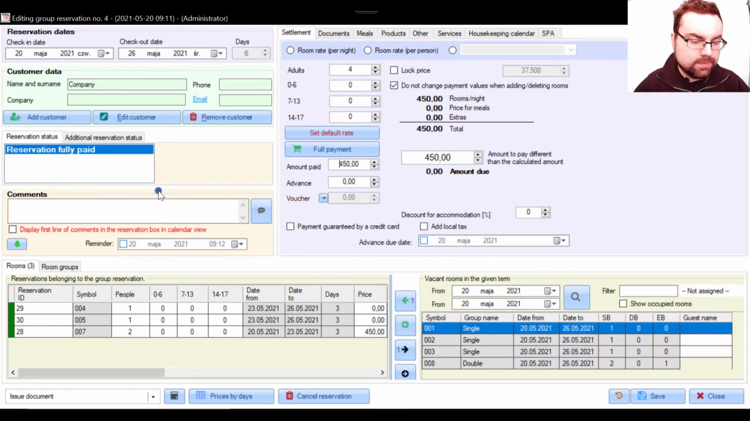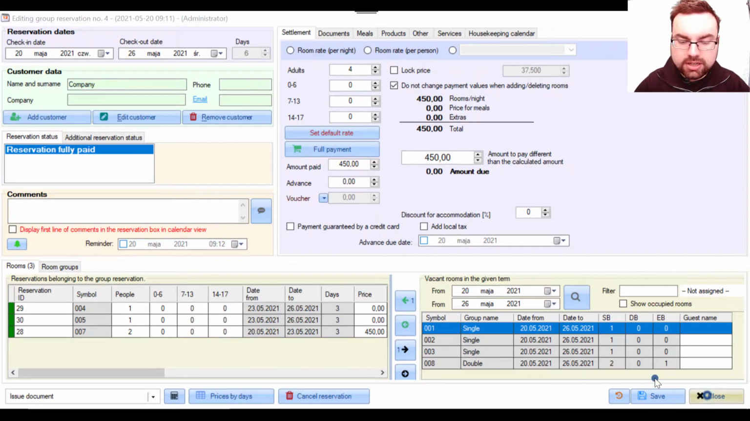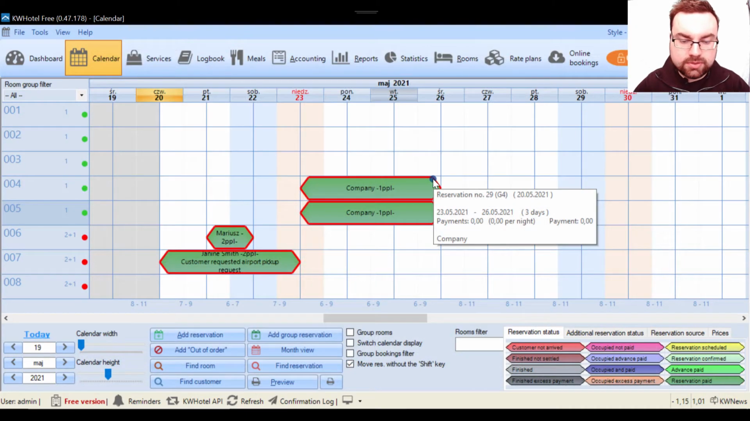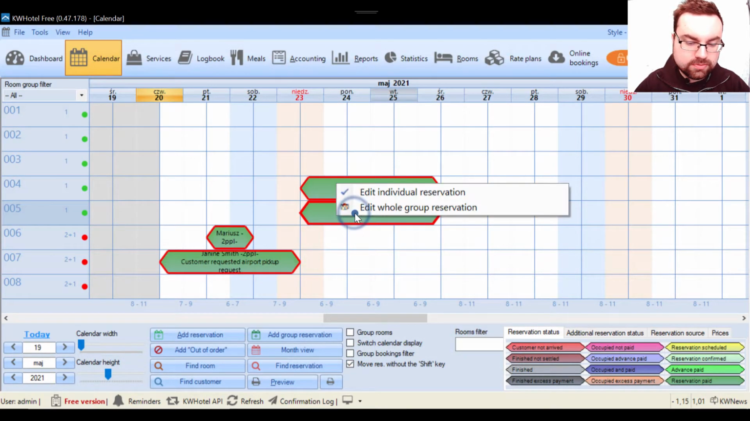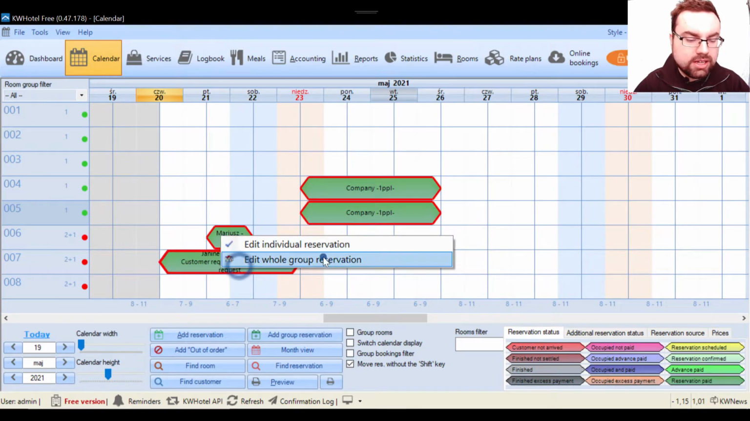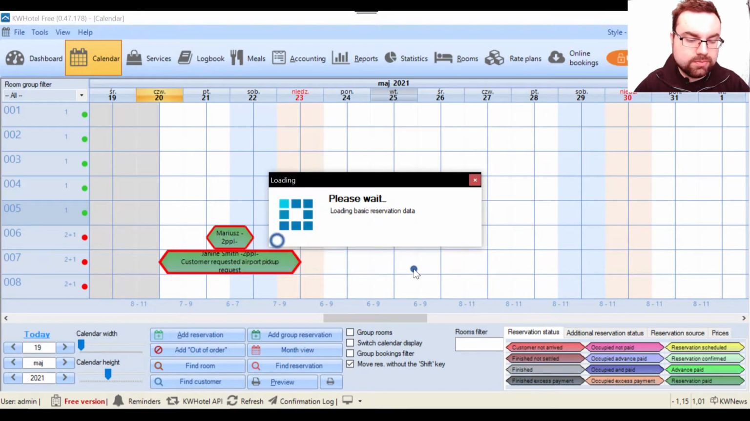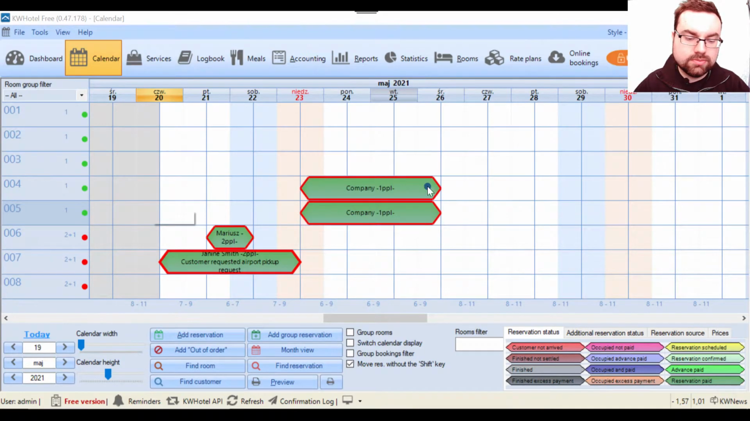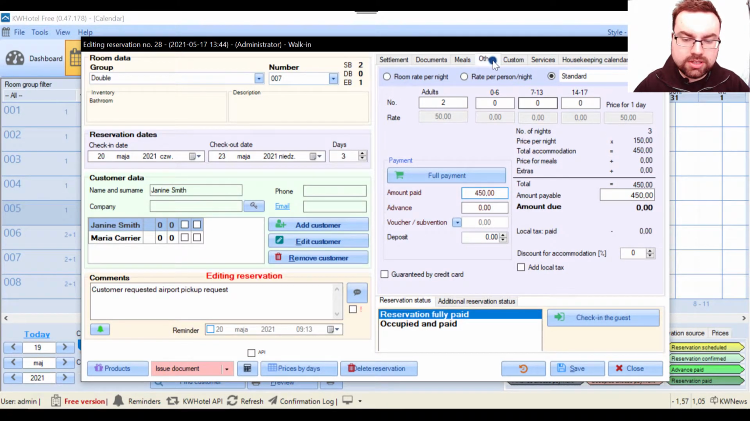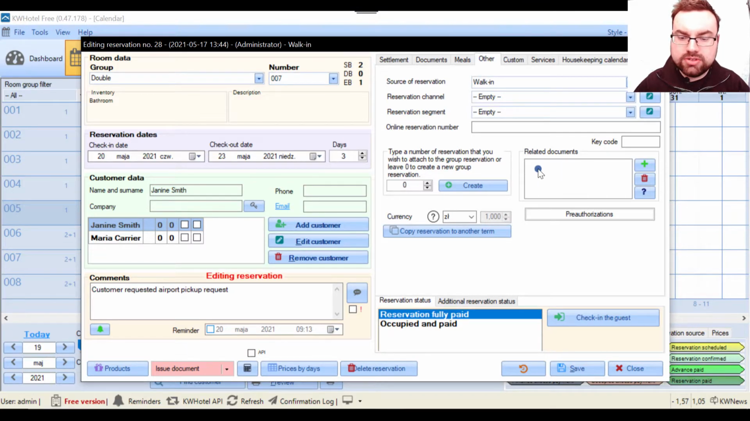And as you can see, this reservation has been added to my group reservation, okay? And if I save my changes, these 3 will be combined together. I won't do that, it's just to show on my side, so let's leave this company and let's go back to my Janine Smith. Okay, so coming back to the other tab.